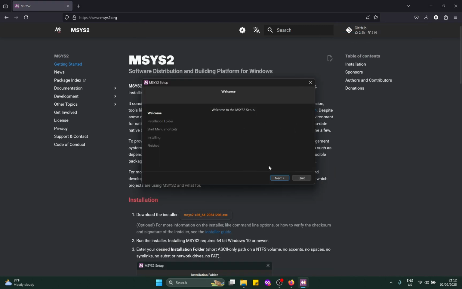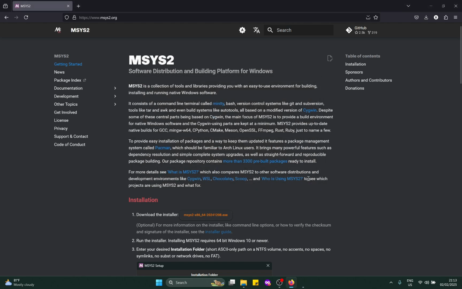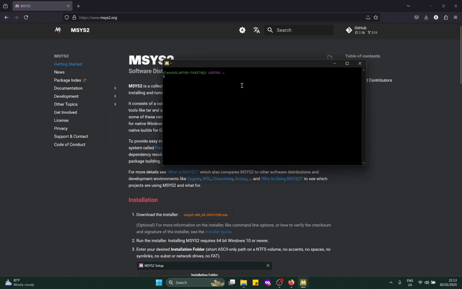When it's downloaded, open the installer, press next. You can leave the install directory as default. Here I change it up because I have MSYS already installed. After that, press next and next again. Let it install. After that, press finish and a command line will open.